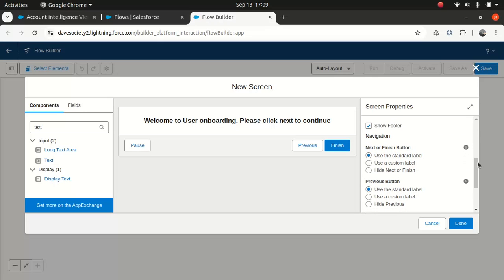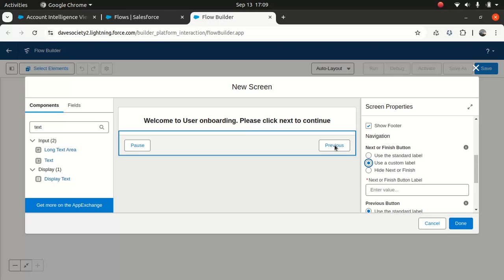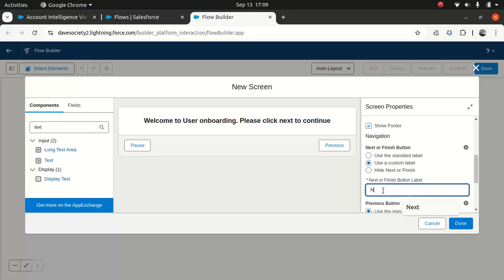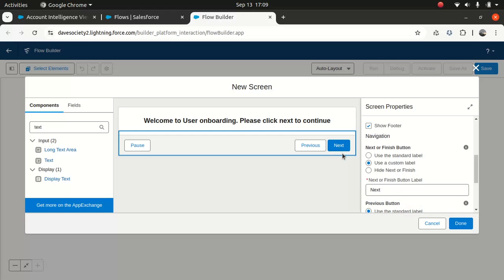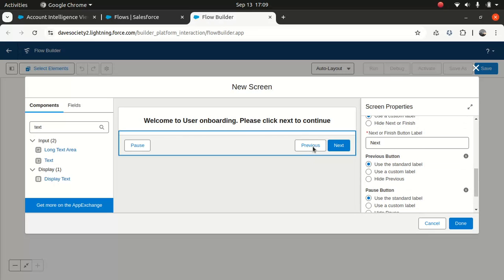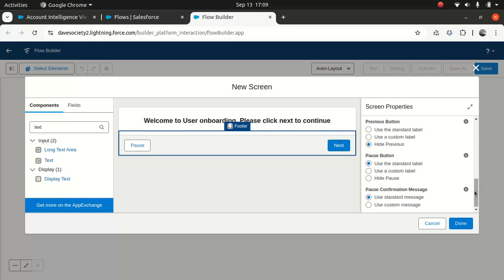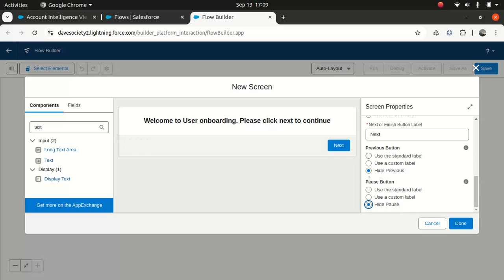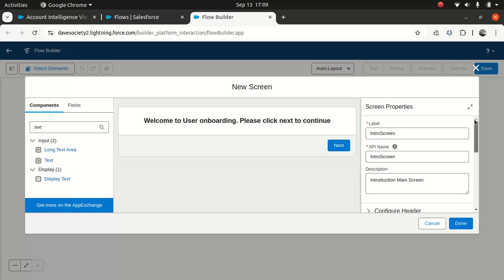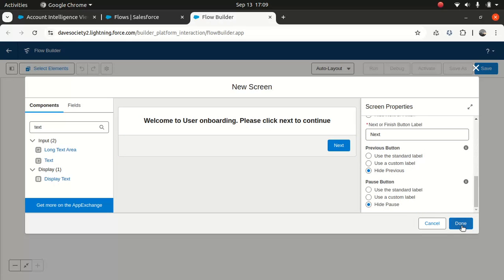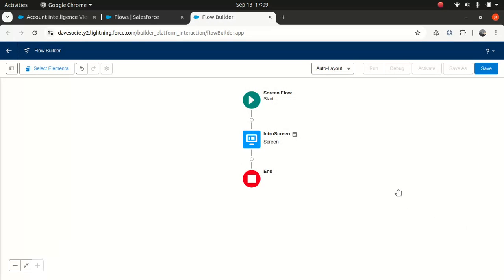Now, you see next to finish button. Obviously, I'm not going to finish it here. I want to go next. So what I'll do, I will change it to next, and obviously I use the custom label to do that. And the previous button, I don't want a previous button because we're not going back. So I will hide previous. And I don't want to pause it, so I will hide the pause. Yep, sounds good. Done. So we have one screen that's done.